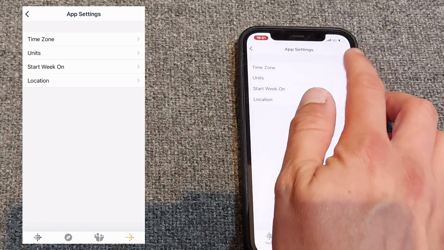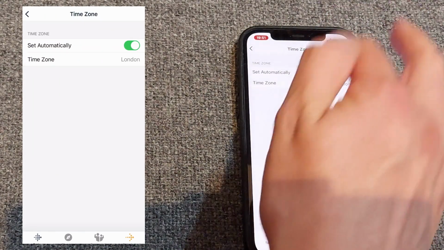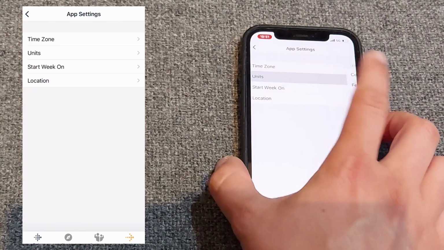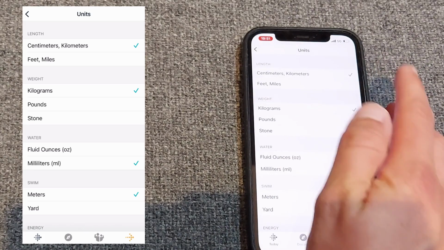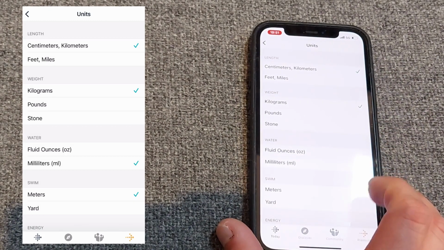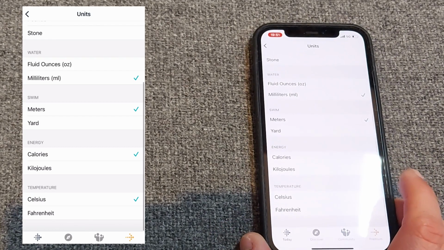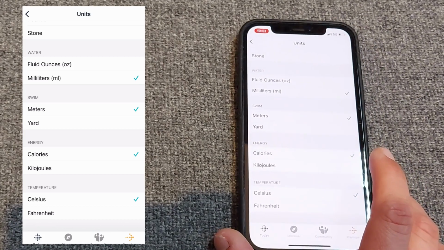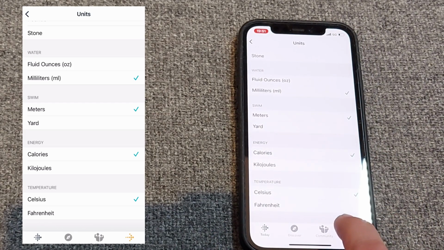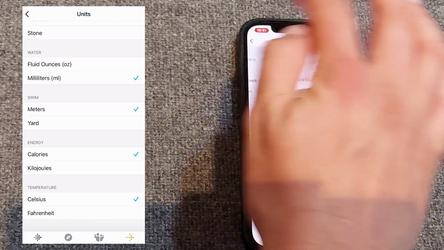Now, app settings. This is where you set up your time zone. Well, it's usually set automatically. You've got your units. This is quite important. I prefer to see my units in centimeters and kilometers, kilograms, milliliters, meters, calories, not kilojoules. And I want my temperature in Celsius, not Fahrenheit. So if you're in the US, I would expect that you'd be putting your units to Fahrenheit, at least for temperature. Right, let's get out of here.